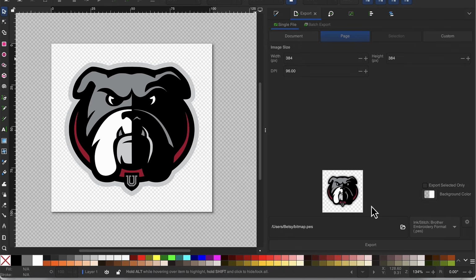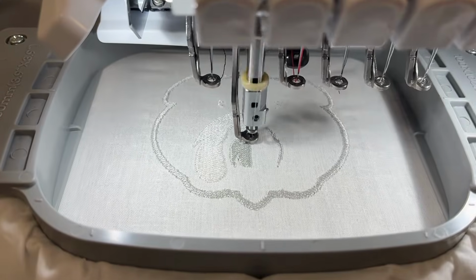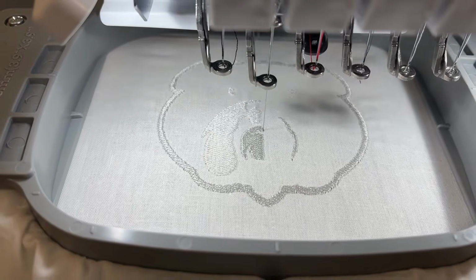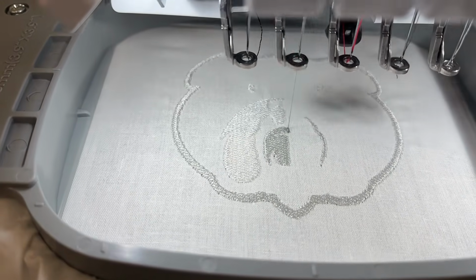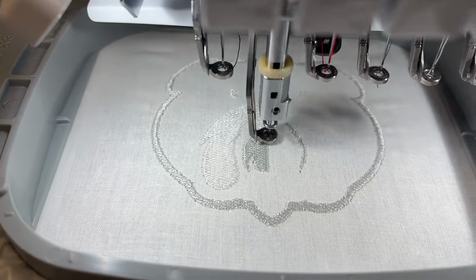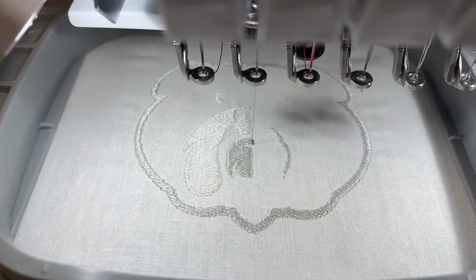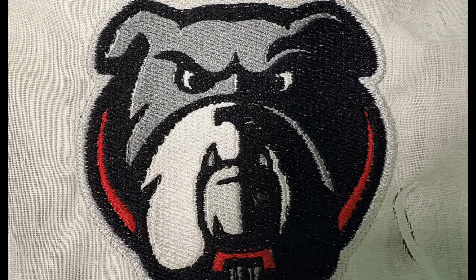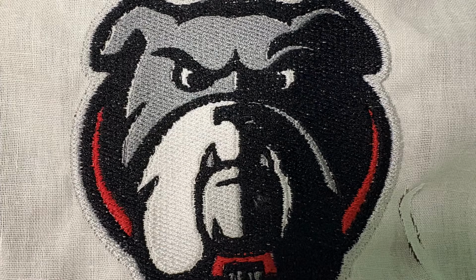And now you're ready to put that onto your USB stick, take it to your embroidery machine, and print or stitch that out. And so that's how you do the basic fill stitch. Check out part 2 if you also want to learn how to do the satin stitch.